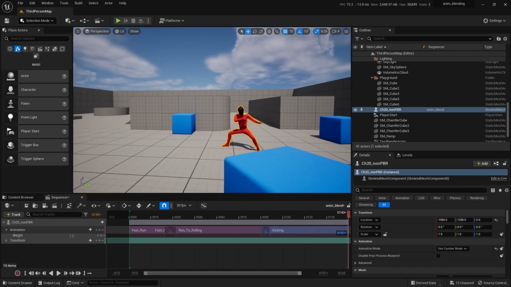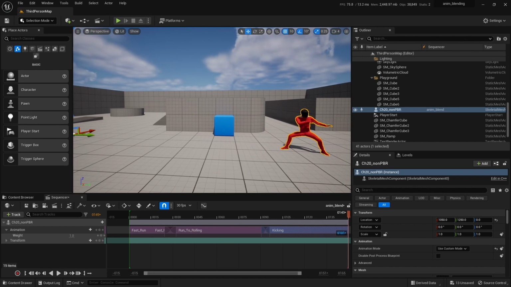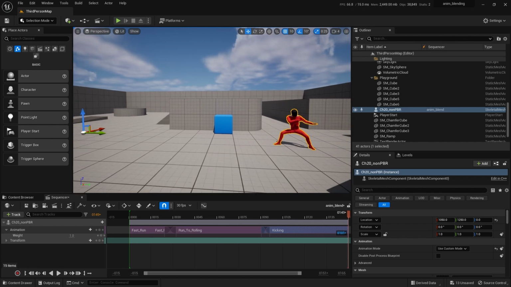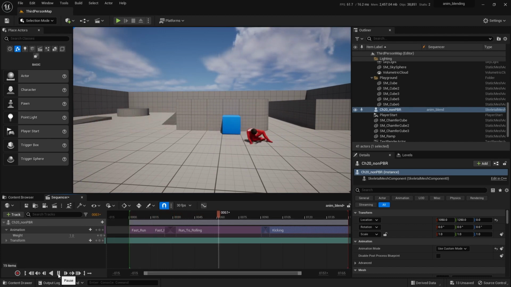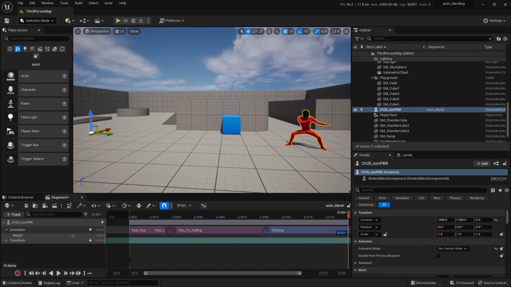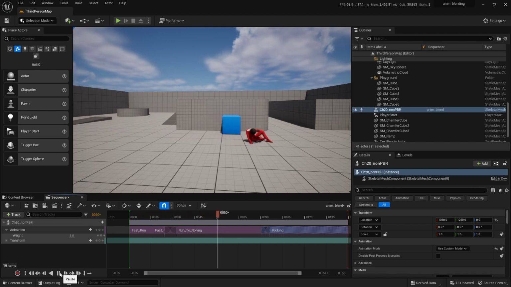Let's get a little more camera space here. Where's he start? Starts all the way over there. All right, back to the beginning and play. Oh, he's got some smoothing to do in that transition, doesn't he? Wow, yeah, he does for sure. He gets a little quick through there.